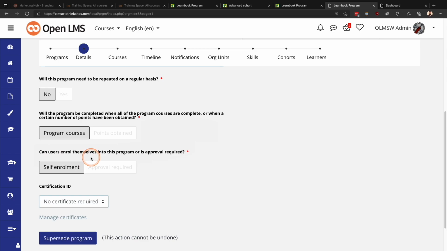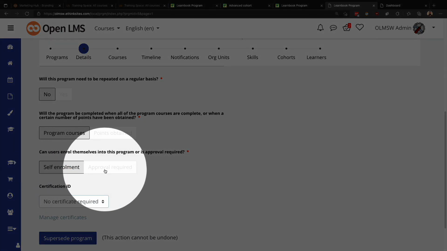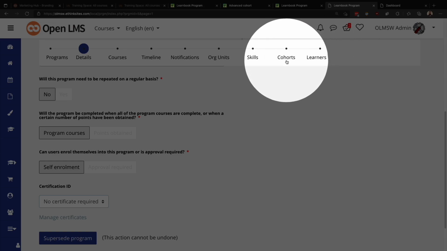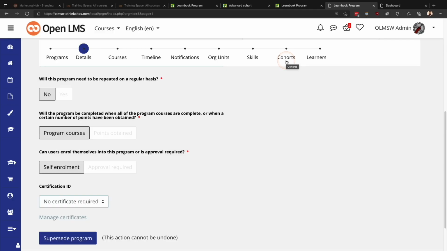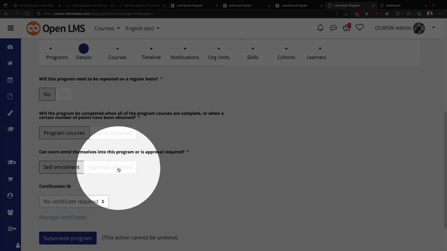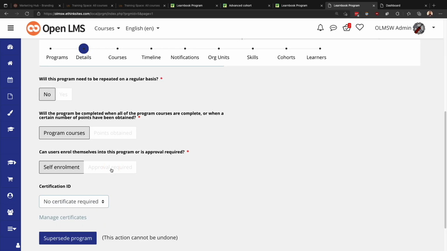Can the users enroll themselves into this program, or is approval required? So this one won't factor in as much if we assign a cohort or if we assign specific learners later in the program development. If I assign a cohort, everyone in that cohort will be added into this program. But your learners usually also have the option of self-enrolling or requesting approval to enroll.